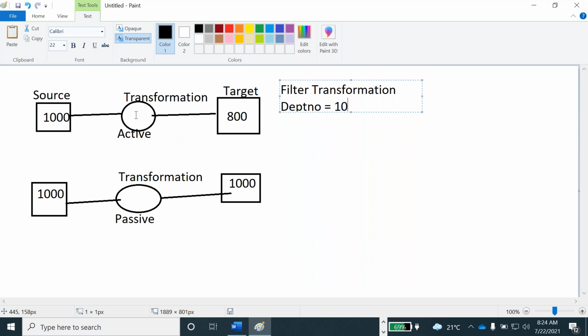Then, the 50 records are there. After applying the department 10 filter, it will load only the department 10 records, maybe 5 or 10 records. So one example of this kind of transformation is the filter transformation.